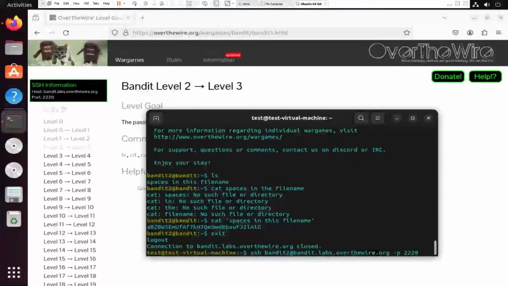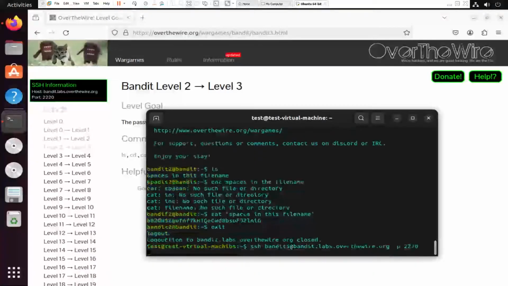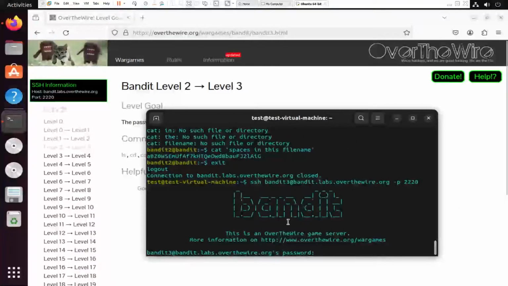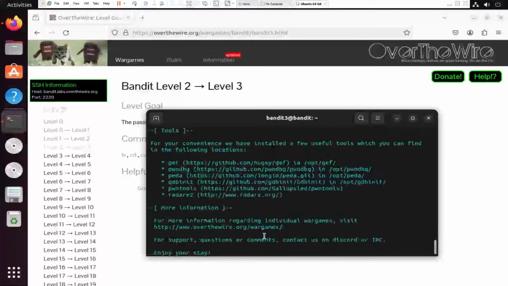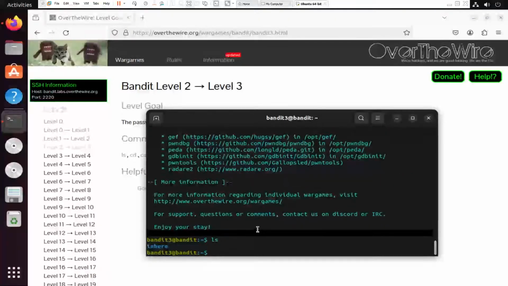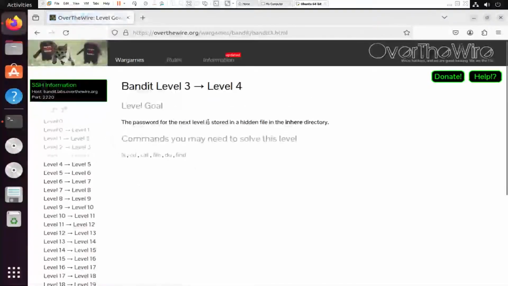So obviously we're going from level 2 to level 3. So let's go bandit 3, and let's enter the password. Just right click and paste it, or control V. And bam, we're in. So let's first scan it out. We have ls and we see inhere. Interesting. So is inhere a file or is it a folder?